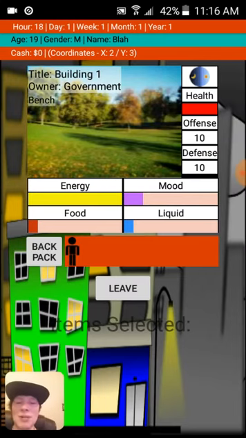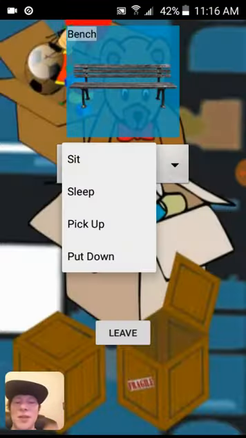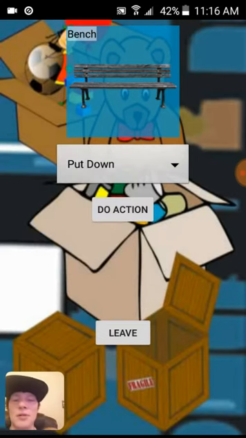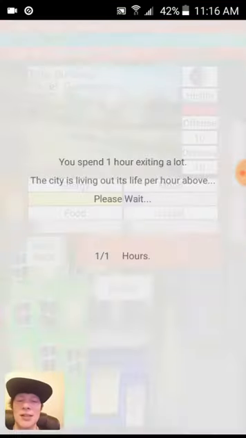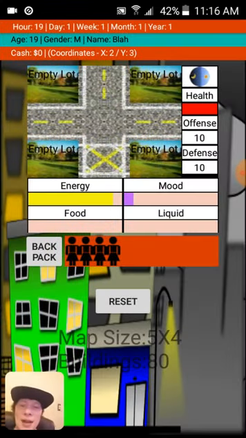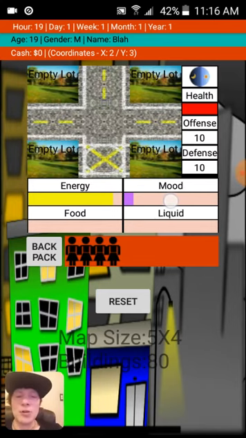Okay, so let's leave real quick. Now that you know this, actually, I'm going to carry this around just because I feel like it. Whoops, pick up. So I'm going to show you some other things. Now, you notice that my liquid and food is now empty, but I got some mood.